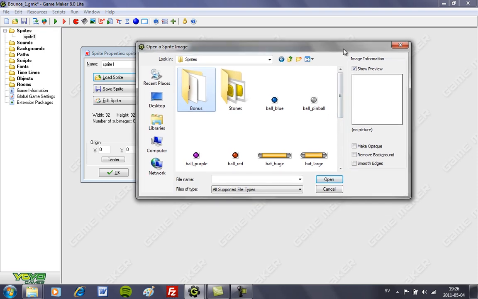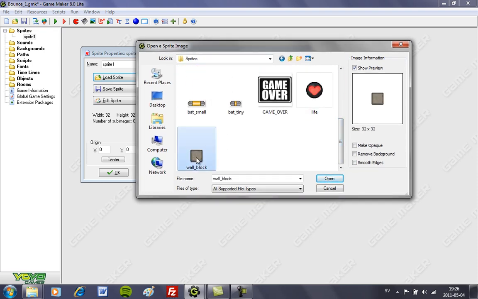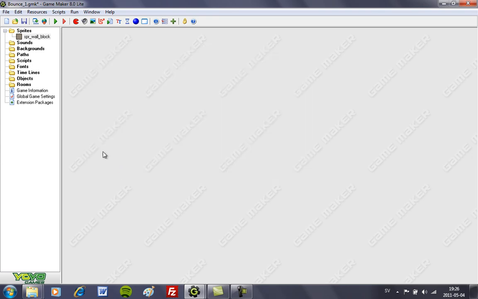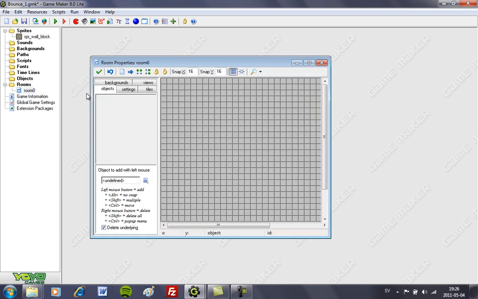let's start by adding the wall block, and let's name the sprite SPR_wall_block. We can see here that the size is 32 times 32. The origin is 0, 0, which is the top left corner. We click OK. Let's create a room. So we right click, create room.